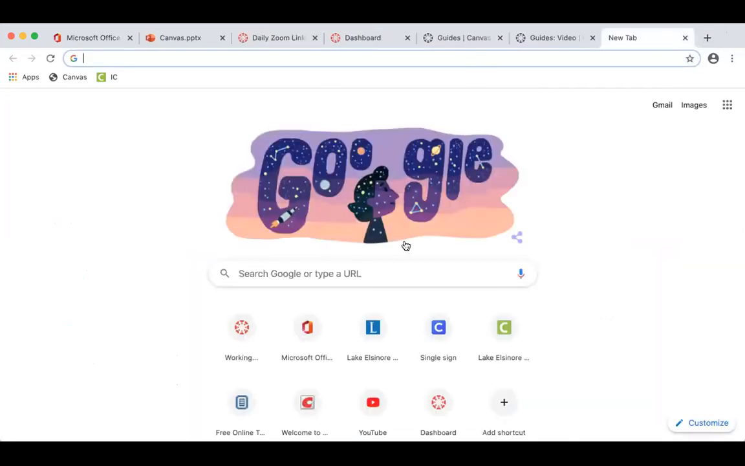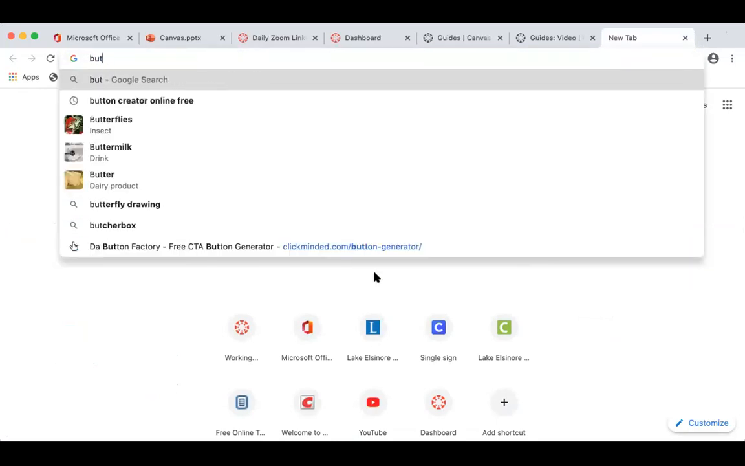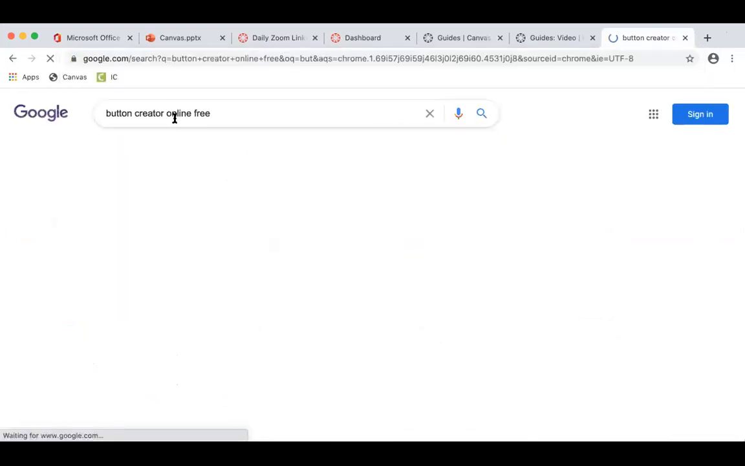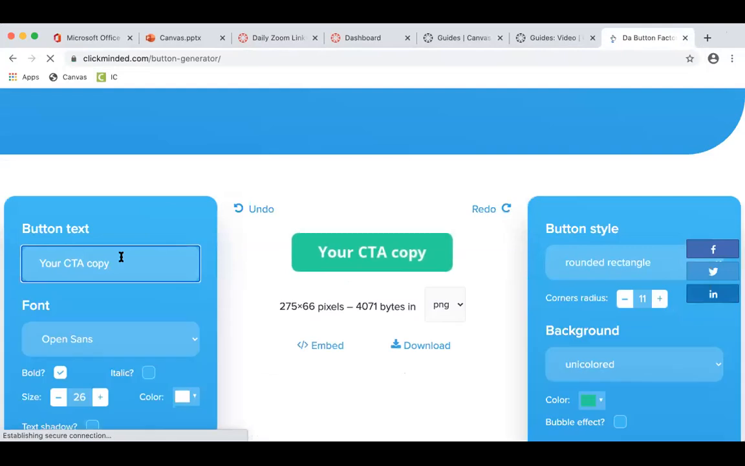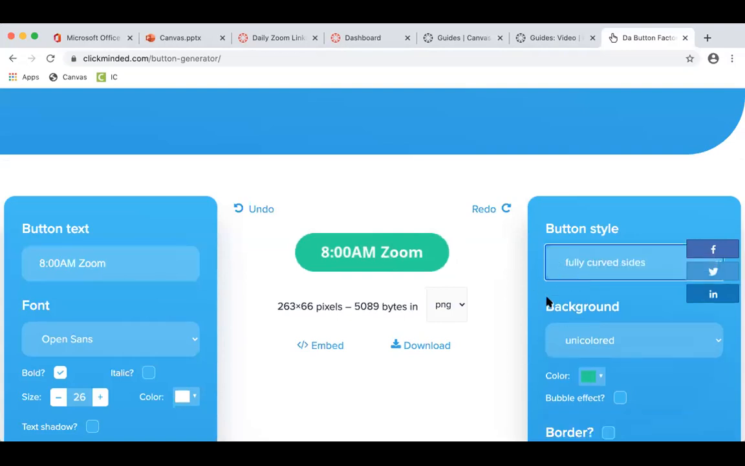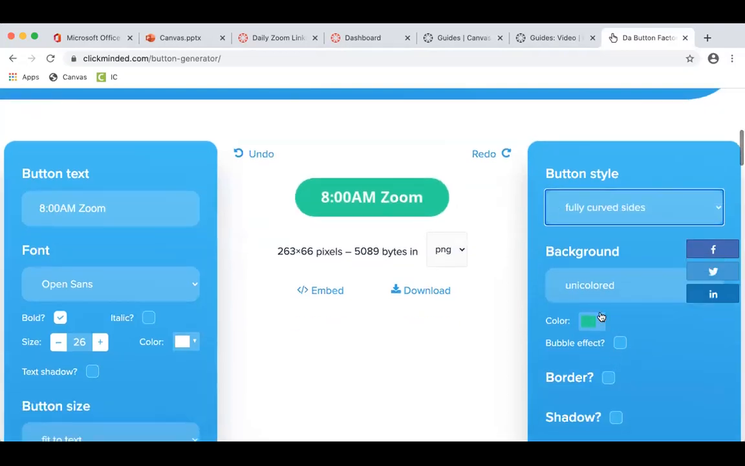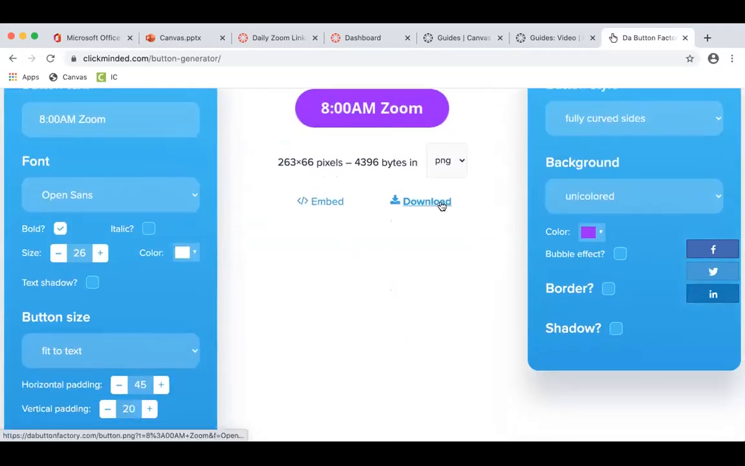I'll show you how I did that really quickly. I just went to button creator online free. You can type whatever text you want here, 8 a.m. Zoom, and it's going to change it here. I can change my shape, I can change my color, and then you download that.